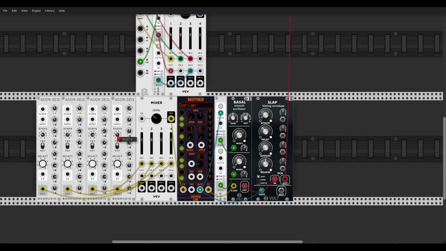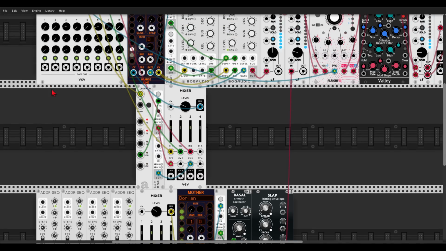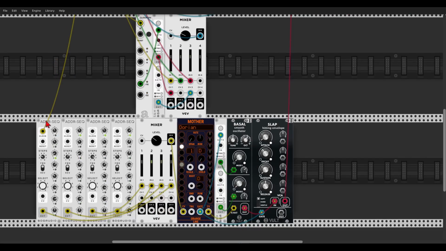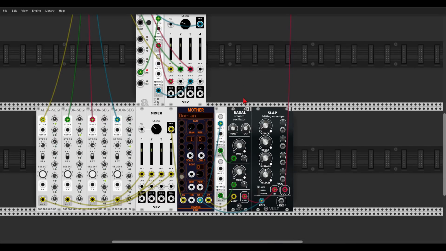And they are also being mixed by the same type of quantizer, again going through Mother, a quantizer. The voice we have here is Basil going through Slap. So let's drive the sequencers with the gate output of the Sec3, which is our main clock, let's say. Let's solo this also. So this is Basil now.